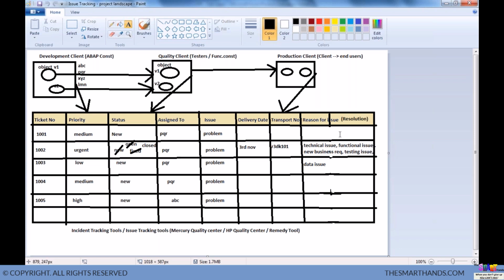I cannot simply blindly write functional issue. If I write it as a functional issue, the functional consultant will come to you and ask why you wrote it as a functional issue, where is the issue? So we need to justify that. If you say testing issue, the tester will come to you and ask what the problem is. So we need to be able to justify that. Okay, right. So you have retransported that object to what? Quality system.